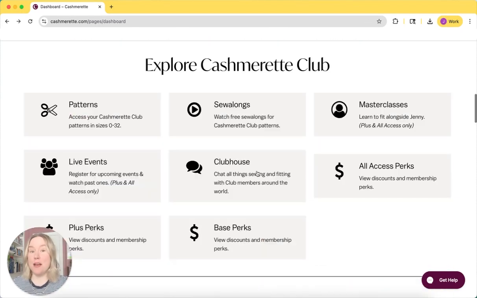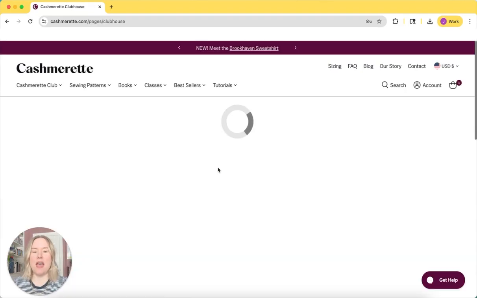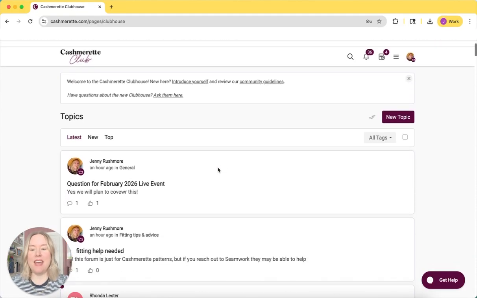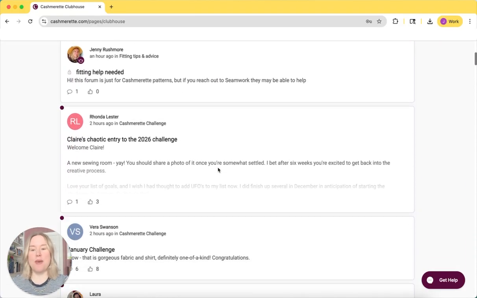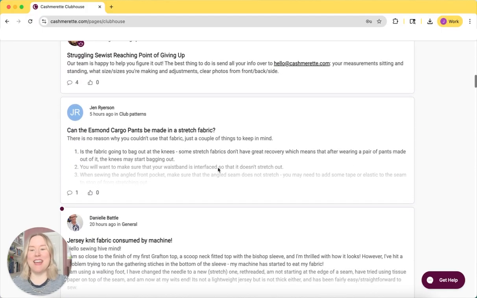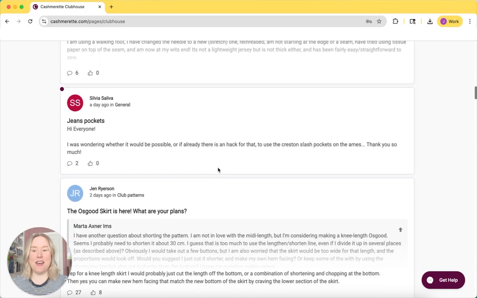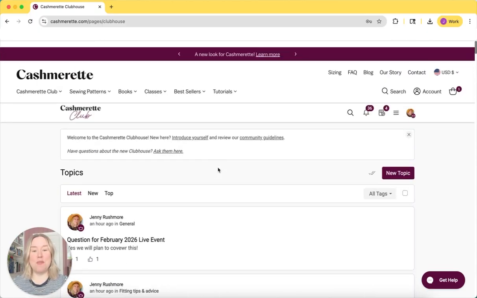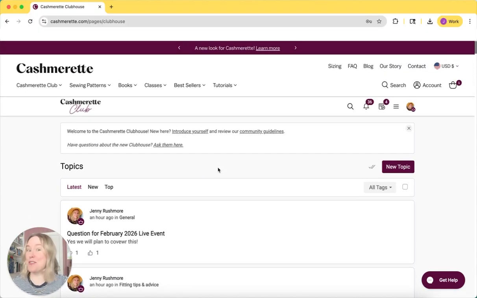Then we have the Clubhouse, which is our really fun forum. So you click Clubhouse and you will be brought over here. And here you can see lots of different topics. You can click into people's and see what they've been making. You can ask and get questions answered anytime. So there's lots and lots of people all around the world in the Clubhouse all the time.